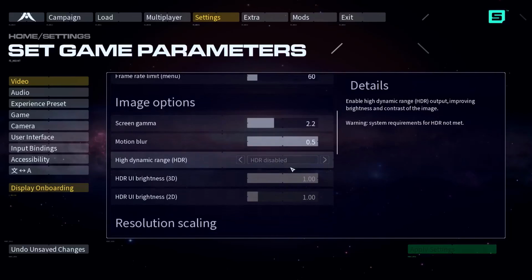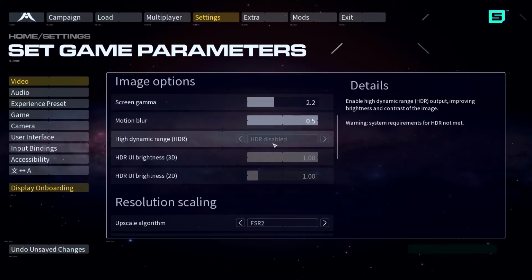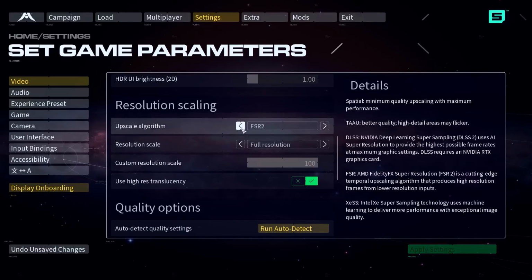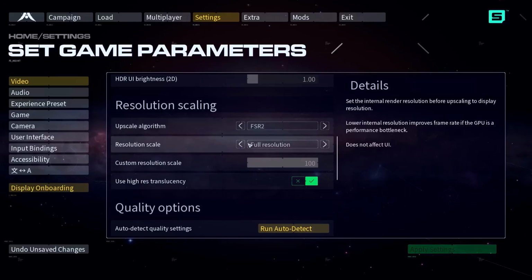And then scroll down. Now if HDR is enabled, you can disable HDR and then check. Scroll down. Now over here, you can try different upscale over here. Now you can even go for DLSS or you can even try XeSS or you can try FSR2. So try different upscale and then check.